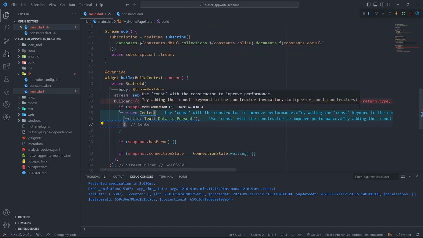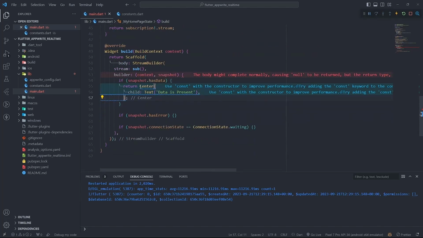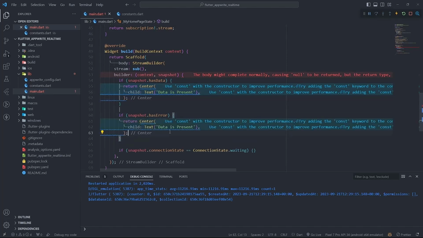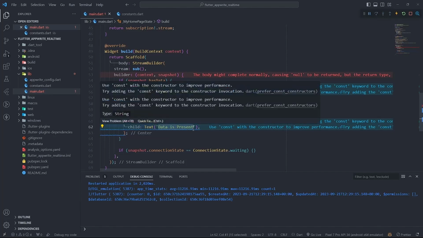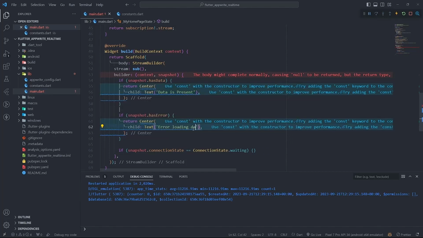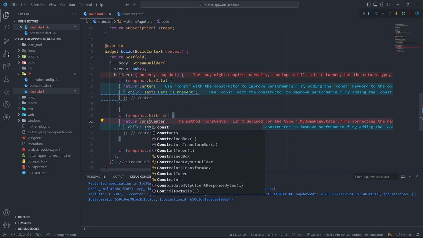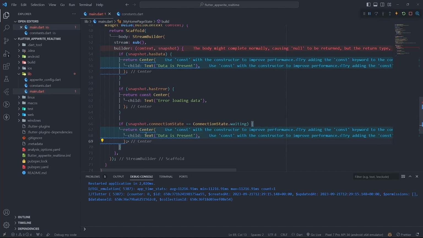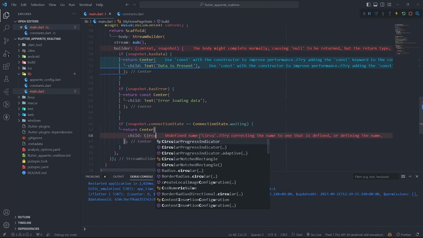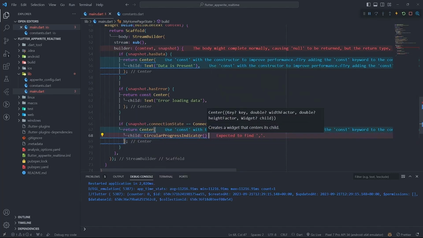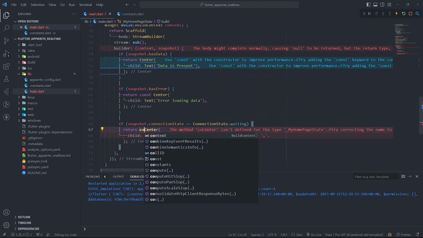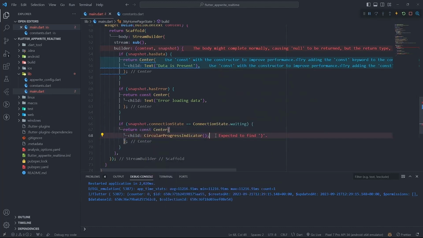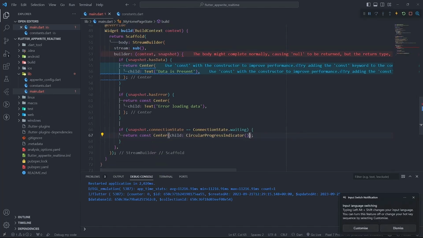Okay, this makes sense. Now if, due to some reason, my snapshot doesn't have any data, I can present it with "Error loading data", and if it has a current connection state, I can just return a CircularProgressIndicator. Simple. And just use const. Okay, this looks good.